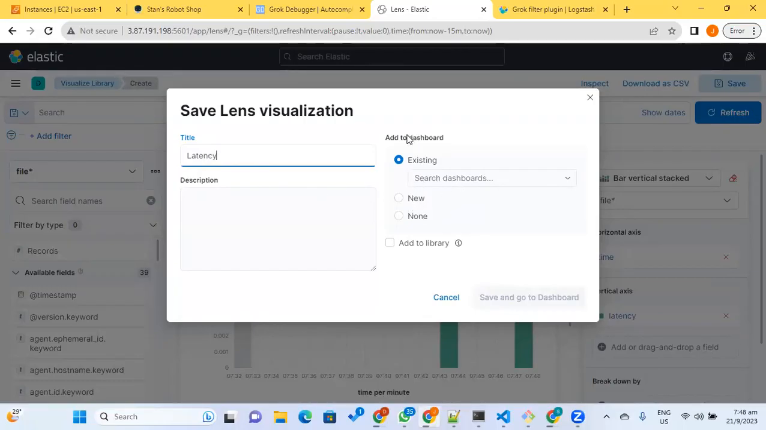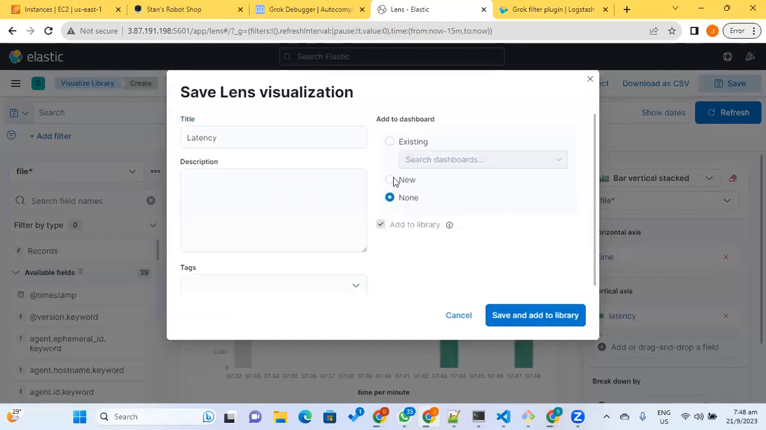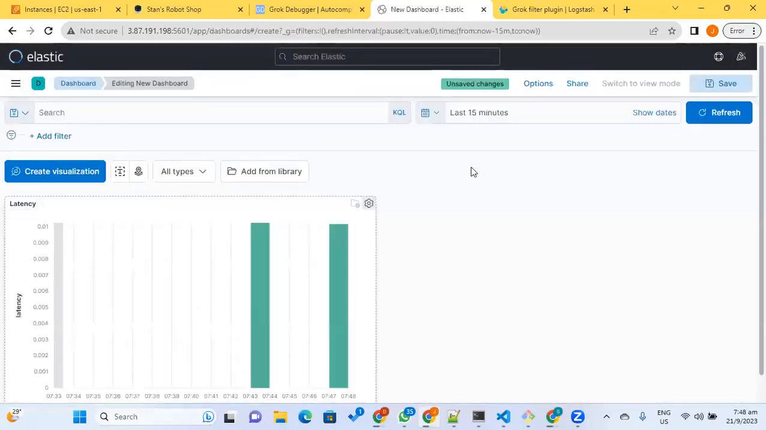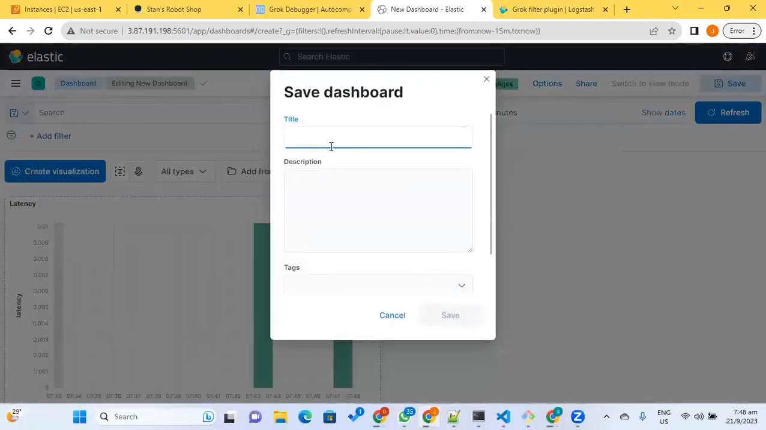Okay, add to dashboard. So you need to create the dashboard. So I'm checking, add to dashboard. I want to create a new dashboard. Save and go to dashboard. Okay, so this is the dashboard. Just click on save. So this is the RoboShop dashboard. Save it.